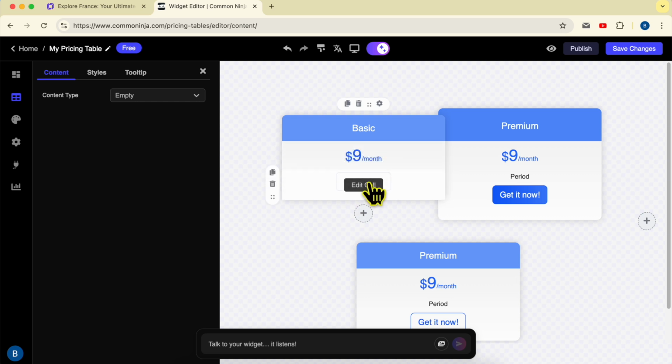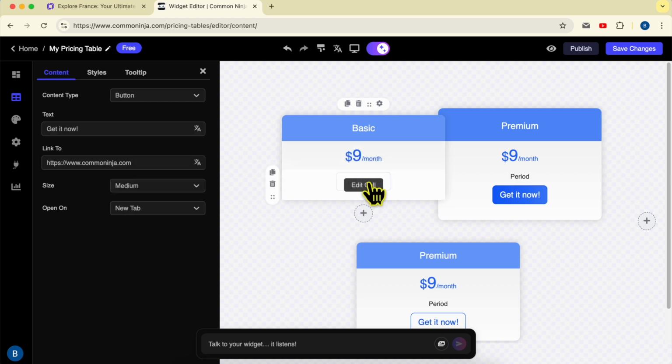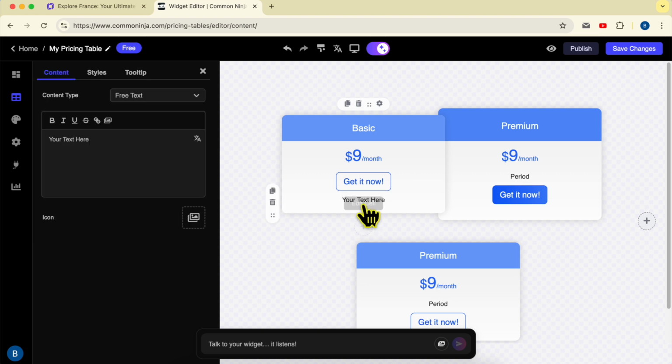Here for the plan button, click on edit cell. You can edit the plan button or the buy now button text, and also the link. And you can also add a new cell below the buy now button, and then click on edit, and you can edit the text here.